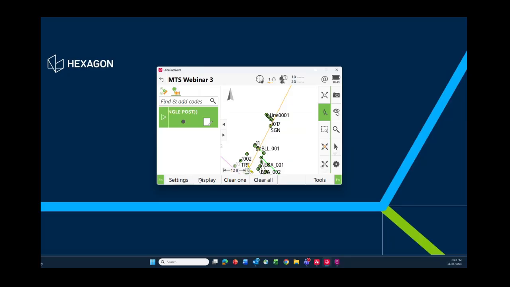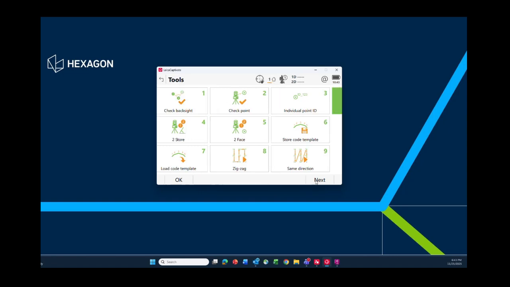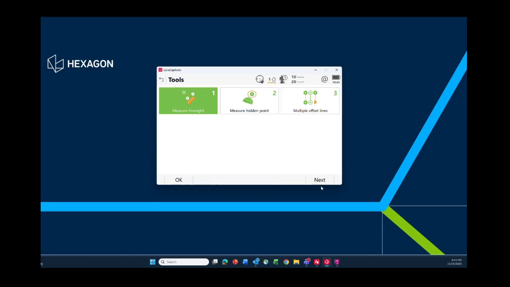We saw the settings. Let's look at some tools that we have within the Measure app. Some popular tools that I want to demonstrate quickly: check backside, checkpoint, and then next, measure foresight.